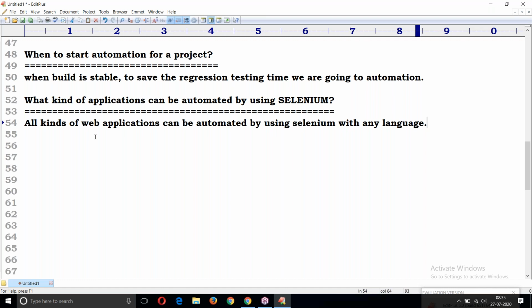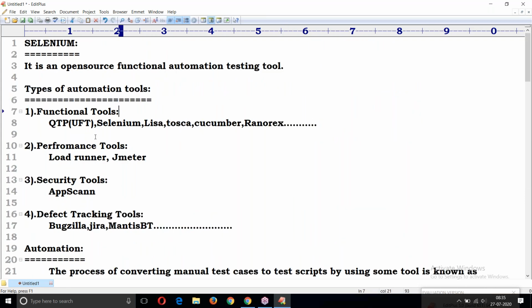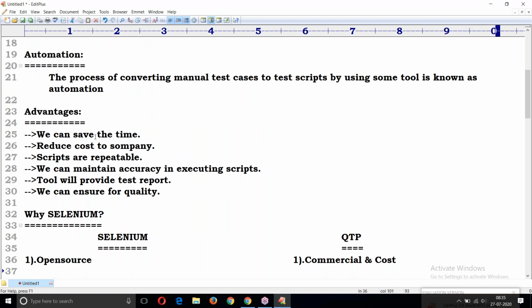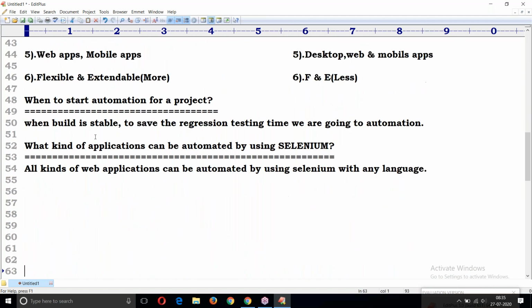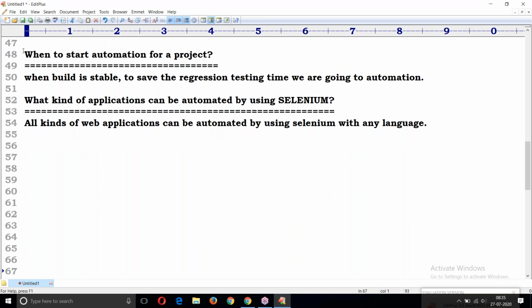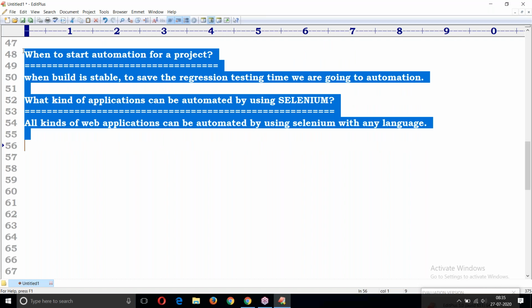Sir, observe what I explained today, just basics. What is Selenium? How many types of automation tools are there? What is automation? What are the advantages? Why Selenium? When to start automation for a project? And what kind of web applications are we automating with the help of Selenium?